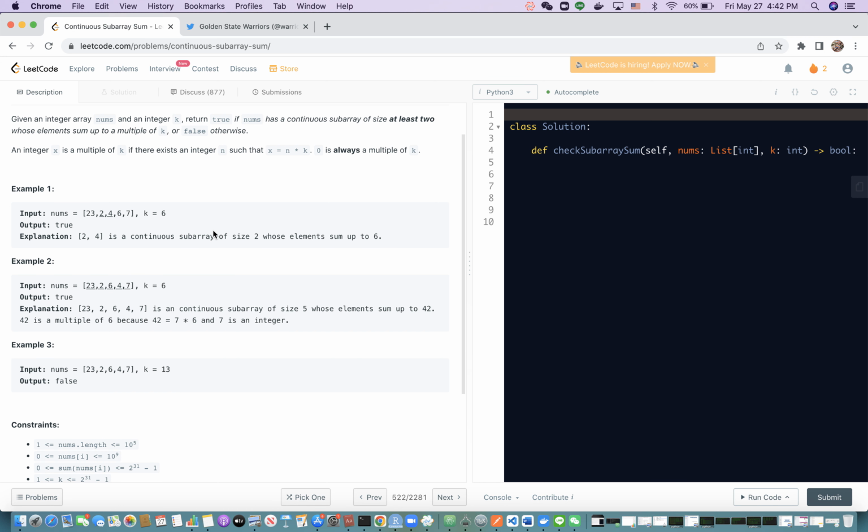Next, let's look at several examples. In these 3 examples, the numbers array are essentially the same, besides some ordering. In the first example, it returned true because there are subarrays whose sum is a multiple of k. For example, 2 plus 4 is 6, which is a multiple of 6. Also, we can look at 2, 4, 6. They add together to 12, which is also a multiple of 6.